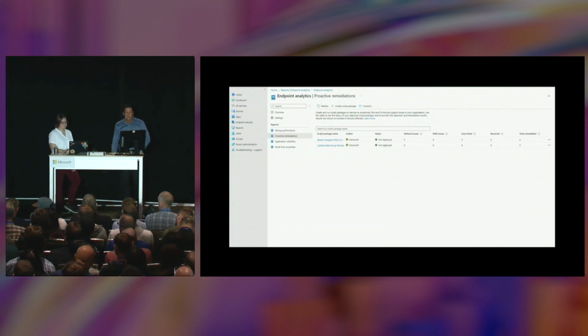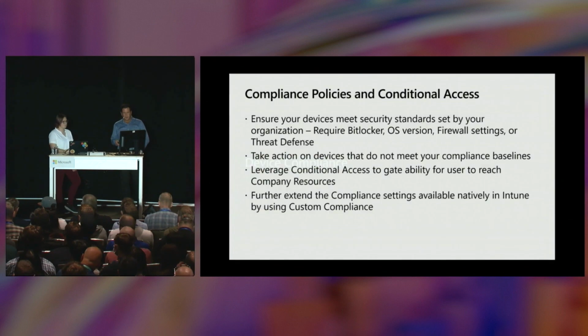Great. And we'll move into device compliance. You want to talk a little bit about this?